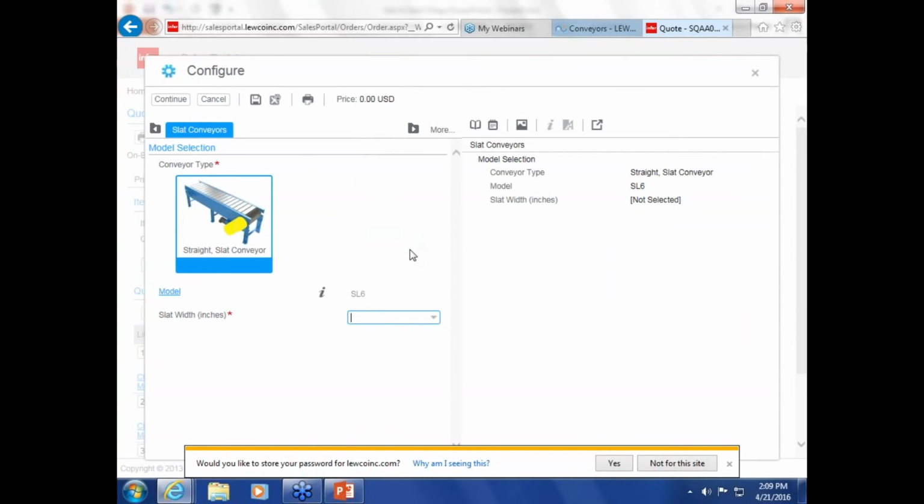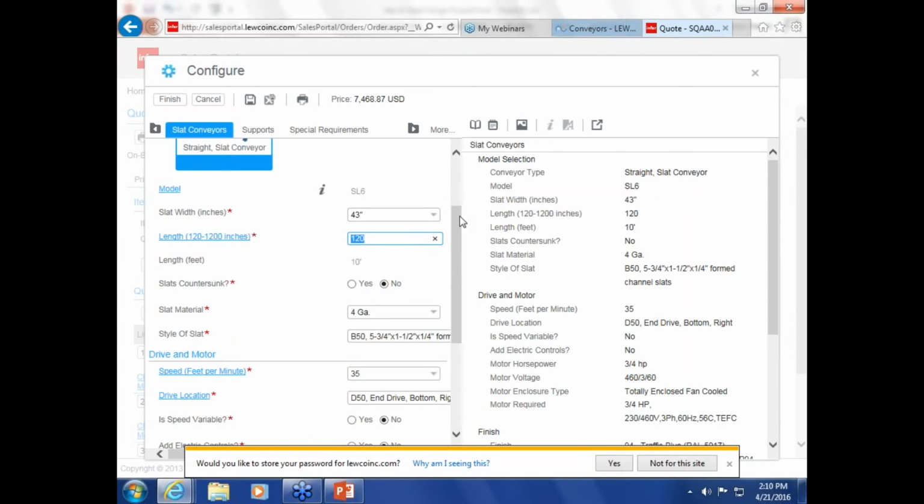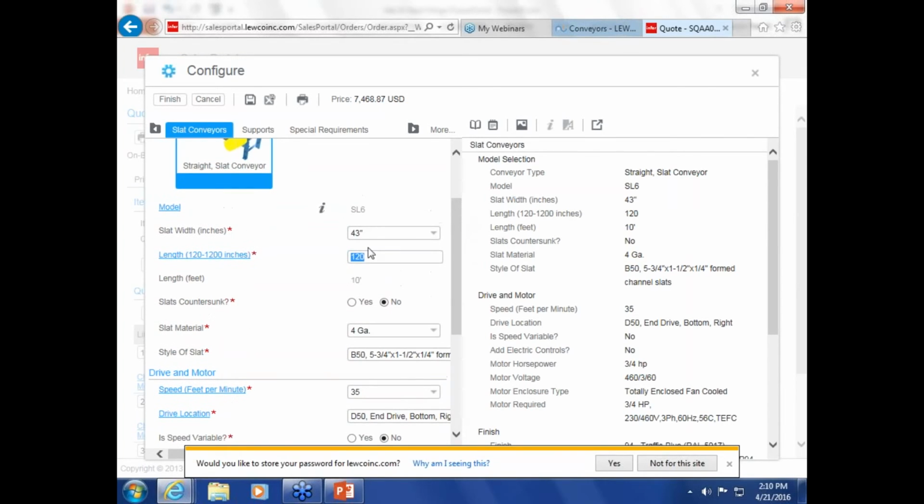Okay, so once you get into the configurator, it shows you the Slat conveyor. There's only one option for Slat conveyor, so that's all you're going to see here. And you pick your width. These are our options we discussed earlier. And then these are all the options you get to pick to configure your Slat conveyor here. Length, flat material. We offer 8/4 and 3/8.